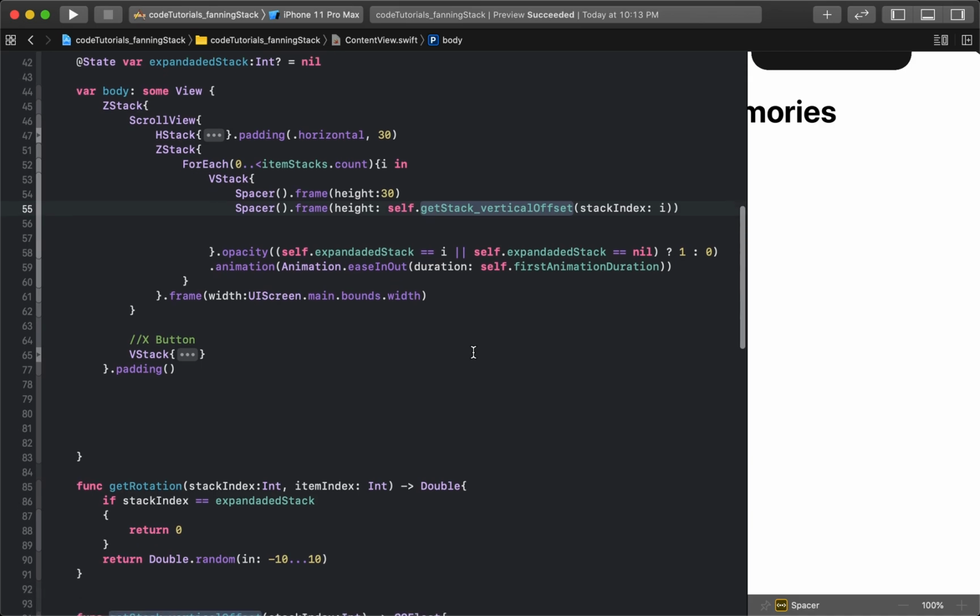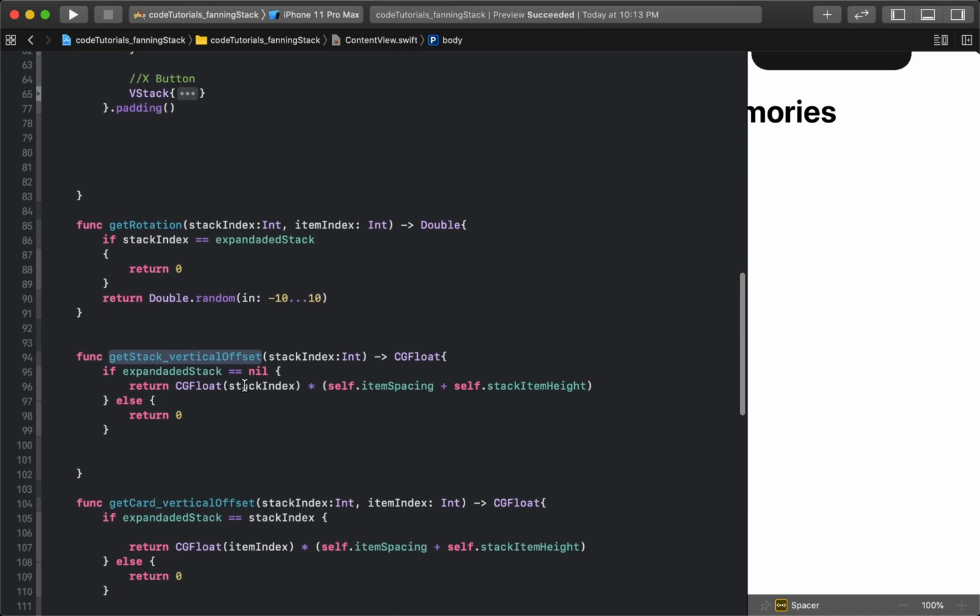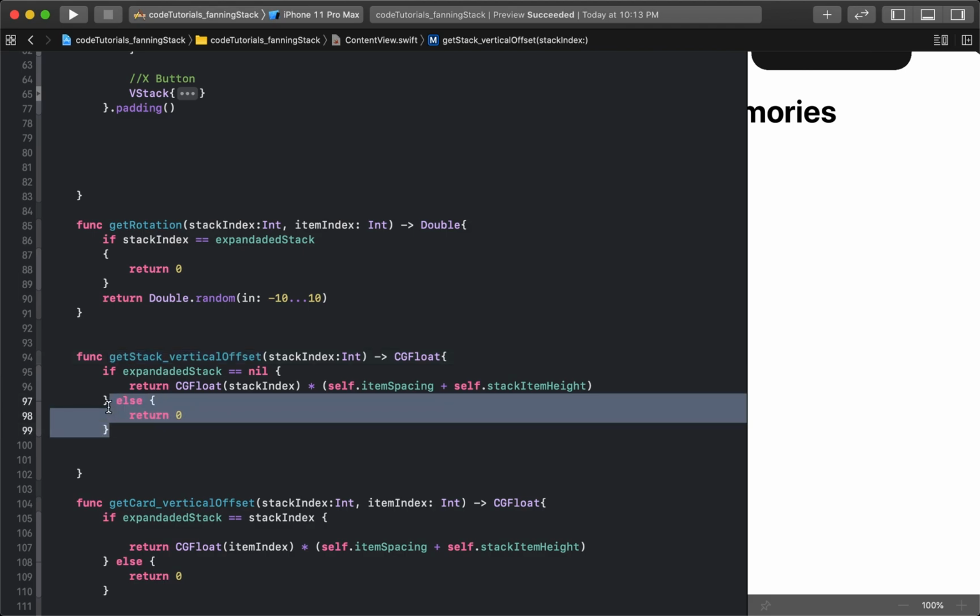So get stack underscore vertical offset. And what we're saying is we're going to ignore this piece right here, this get stack return 0. What this half is saying is that whenever I choose a stack, bring all of them back to the top, and set the opacity. And don't forget that we already had the opacity portion, and the opacity was set to 0 whenever we're dealing with a stack that's not the one that's chosen.